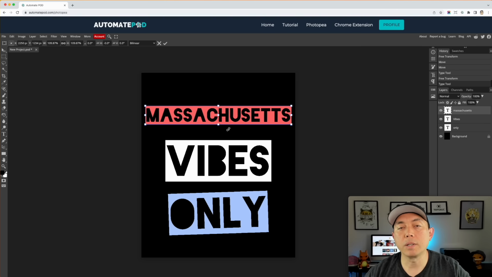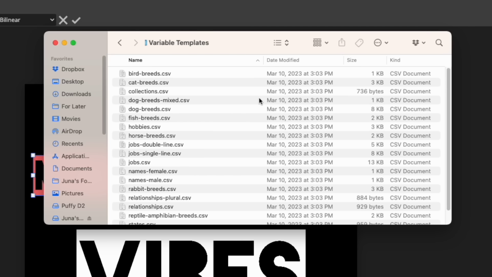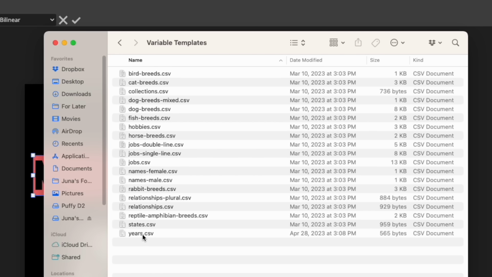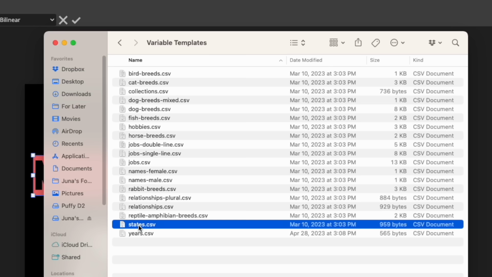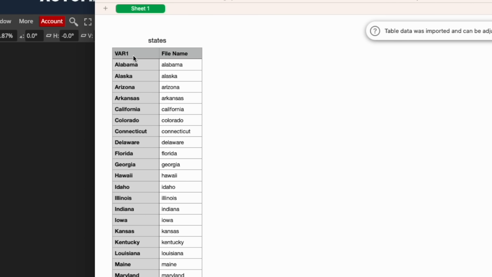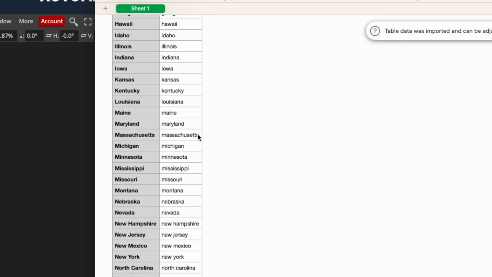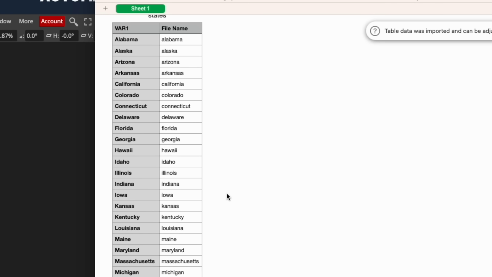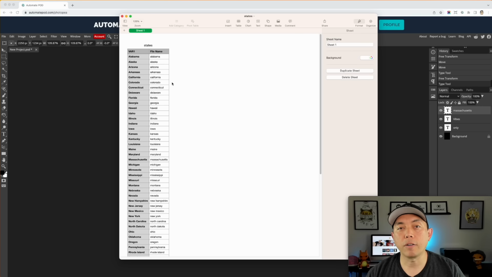All right, so one big tip is look at your list, your CSV file. I'll show you what it looks like here. So I called mine variable templates. You can see all of them here. And if I click on states, this is what it will come up with. So it's called VAR right here, variable 1, and the file name. And you can see the longest one is Massachusetts. I probably could have used New Hampshire as well, but I think Massachusetts is just a little bit longer. So look at your file, figure out which word is the longest, and put it in here.